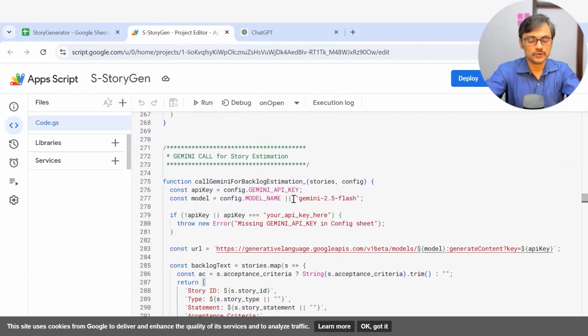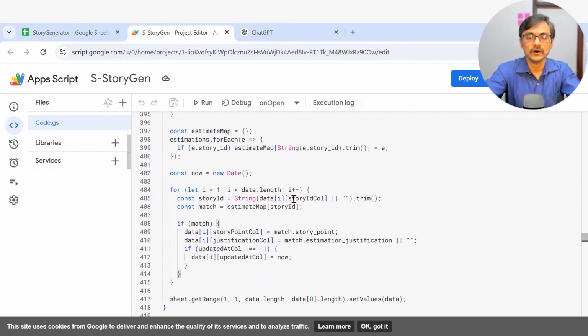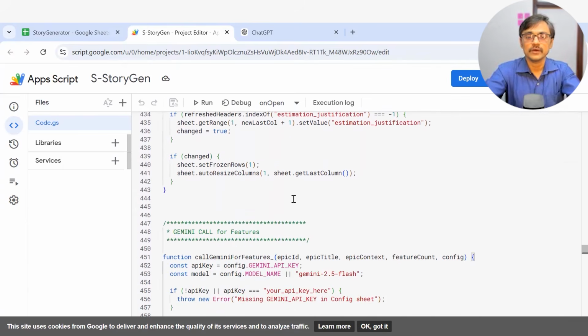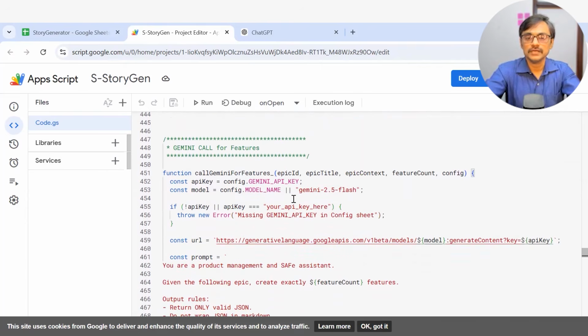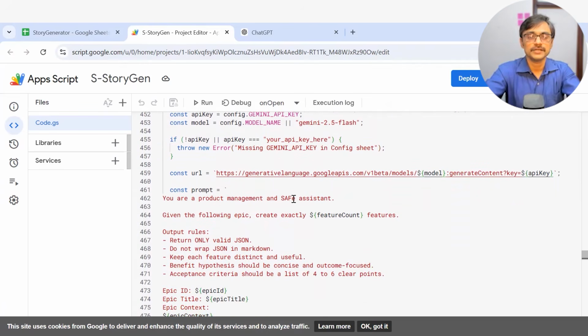There is a Gemini call for story estimation, which you are not interested in as of now. Let me show you how I create the Gemini call for features. Here we take the appropriate input, and then this is the prompt which I am creating: given the following epic, create exactly 10 features. The feature count is coming from a variable, and the prompt says you are a product management and SAFe assistant, so I'm giving an idea to please speak in SAFe language. Output rule: return only valid output, keep features distinct and useful.